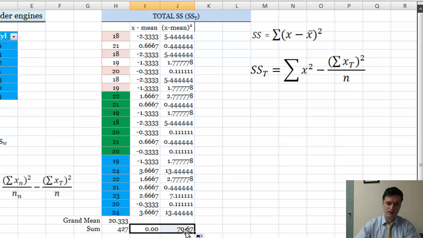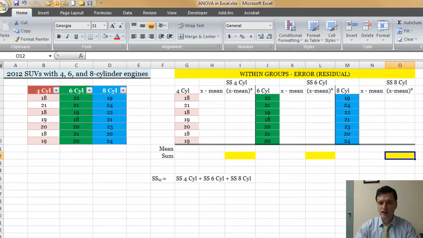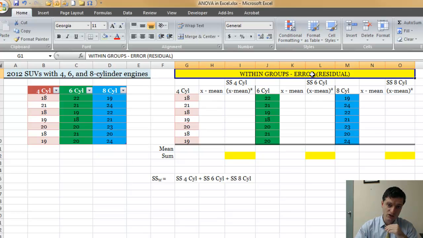Okay, so that was easy. What about the sum of squares within groups, or sum of squares of error, or the variation that cannot be explained by the independent variable, compared to the deviation or variation between groups? Let's go now down here to this particular sheet, ANOVA within, and I have set it up in such a way so that I can now calculate the sum of squares within groups, or the residual or the error.